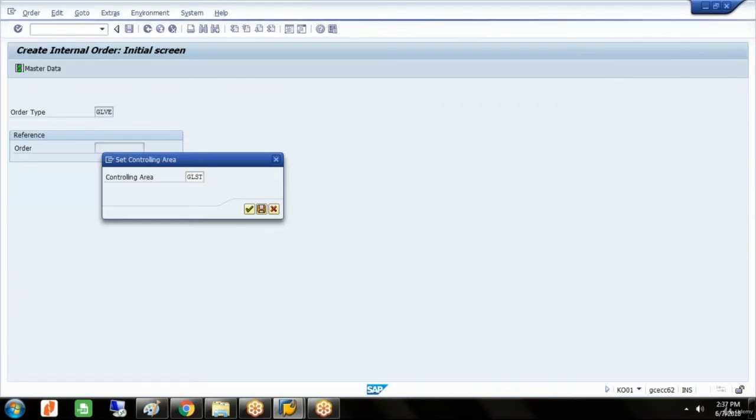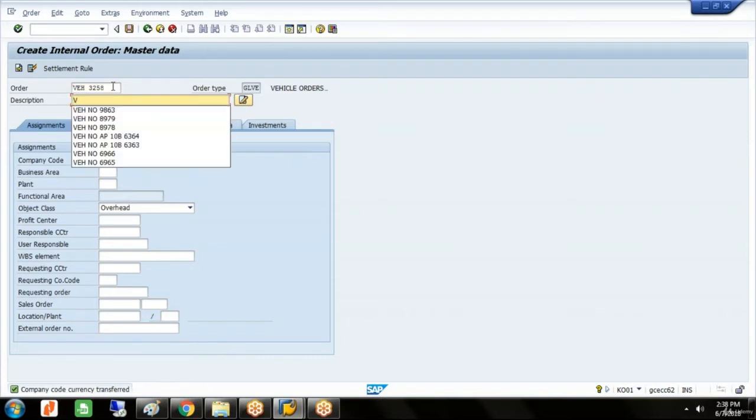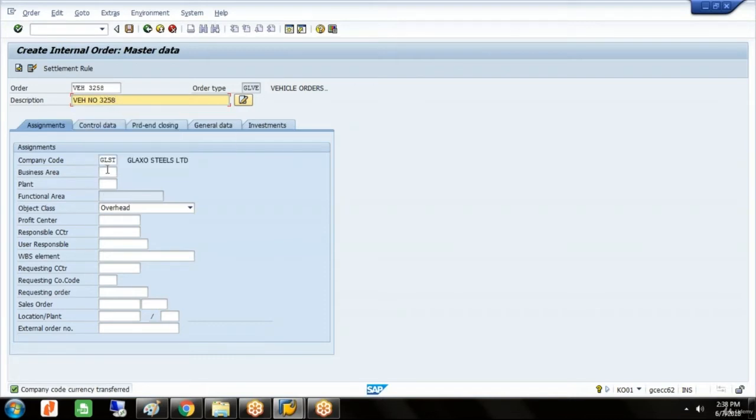So we are creating those vehicle numbers. I'm using just some number. Let's see. Sorry, let's remove that. Vehicle number 3258. And the business area, use some business area. Now these are real orders, so we'll go to the settlement rule. Earlier, if you remember, we went to the control data, and in the control data we specified whether it is a statistical order or real order. So here we'll directly go to the settlement rule.